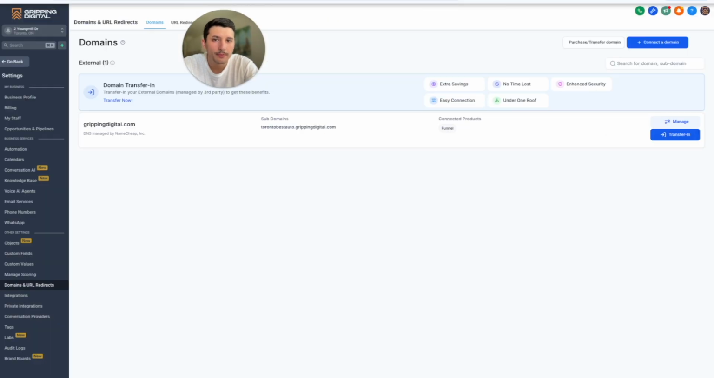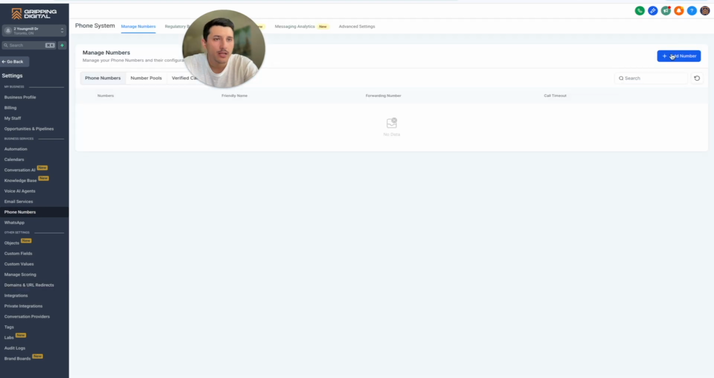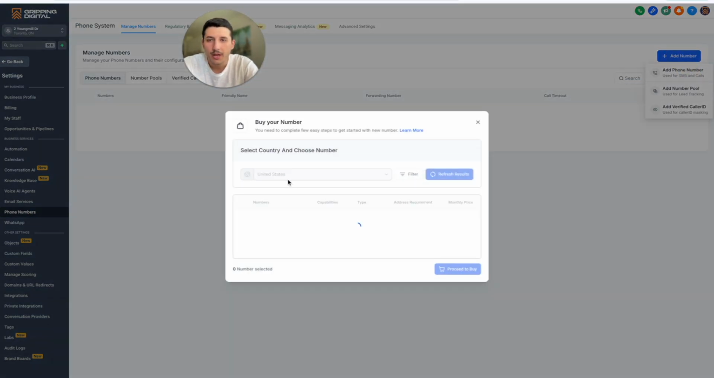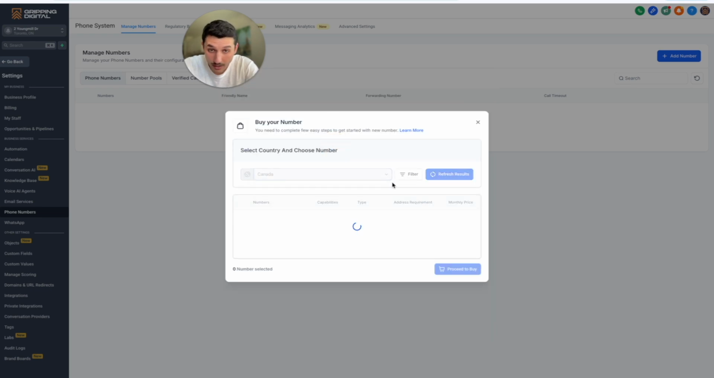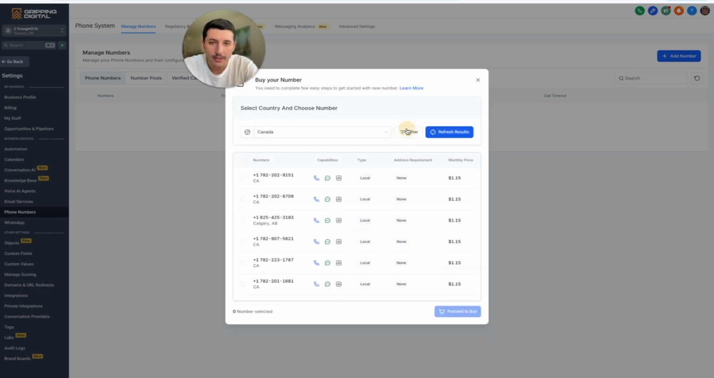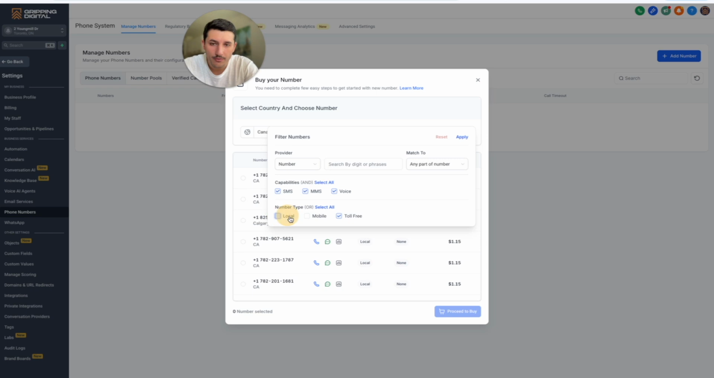Okay, toll-free number. So we go to phone numbers, add number, add phone number. United States, Canada. For me, it's going to be Canada. For you, it's going to be United States or something else. UK, Australia. And then we click filter, and then we click toll-free. So we unselect everything except that, and then we click apply.